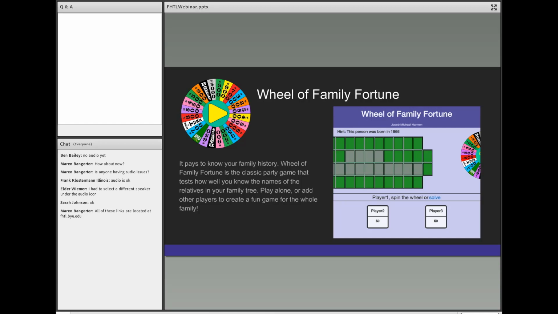A related game is Wheel of Family Fortune. And again, this is similar to the Wheel of Fortune game that you might see on TV. So you go ahead and spin the dial, and it's going to let you guess one of the letters. This is going to be a name of one of your ancestors. And you can guess a letter, and if you guess correctly, then you get that amount of points that you can use to buy vowels, or eventually you're going to end up guessing the person's name.